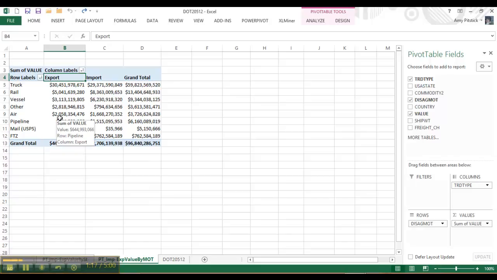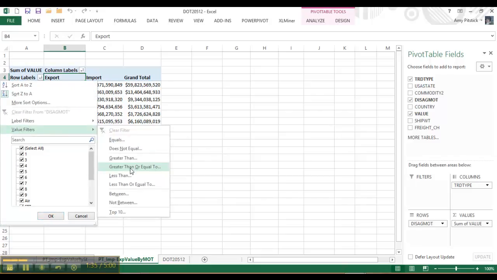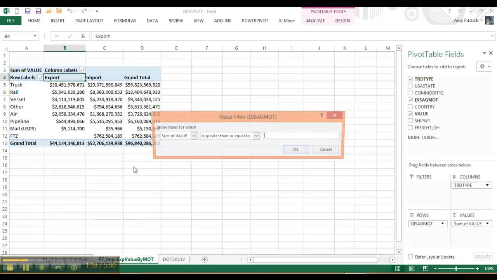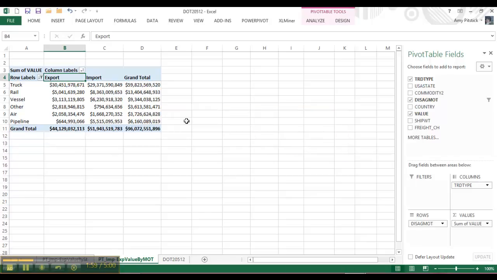Now, one thing that's kind of cool is you can also do some manipulating as far as your filters. And to do that, if we wanted to filter on the mode of transportation based on their values, we can go in here into our row labels, and we are going to go down to value filters, and then we are going to pick greater than or equal to, and I am looking for a sum of value that is greater than or equal to, and I'm going to pick $3 million. And when I hit OK, you're going to notice that some of our modes of transportation are going to leave the screen because they do not exceed $3 million.